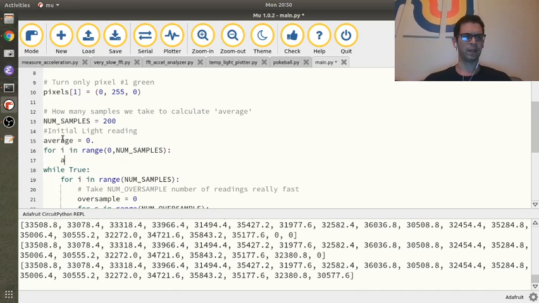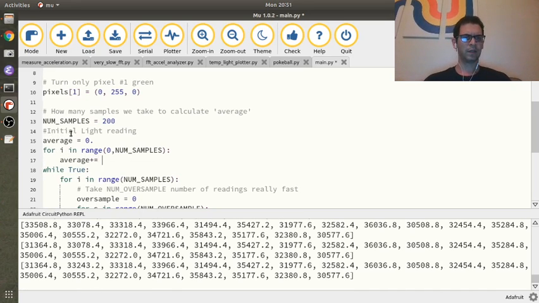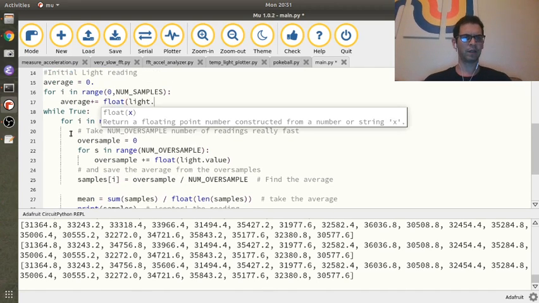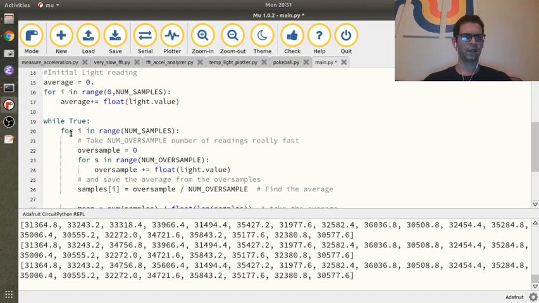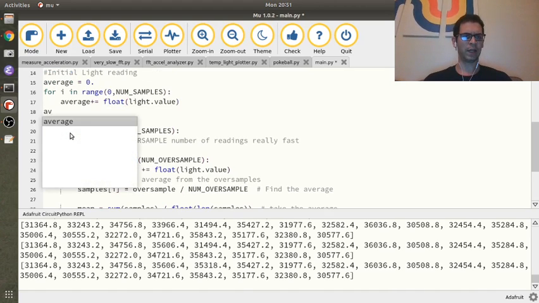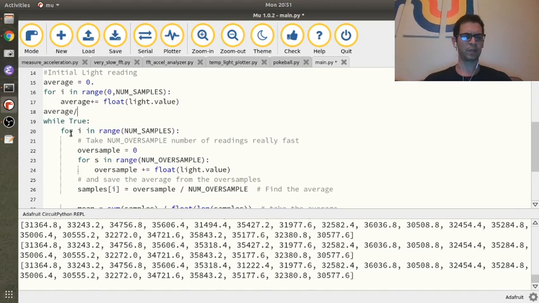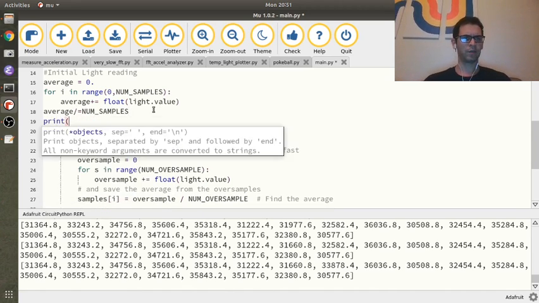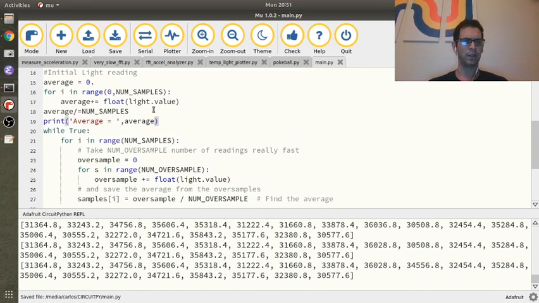And then we're going to say average plus equals float of light value. And then after the end of the for loop, you do average slash equals num samples. Okay. And then we're just going to print average equals average. And let's see if that works.